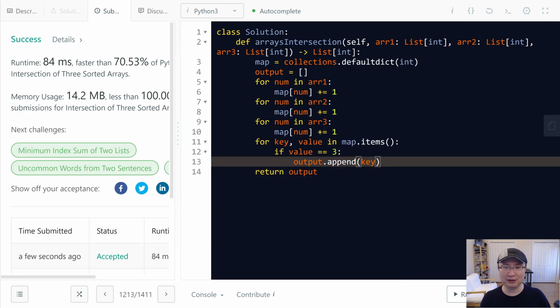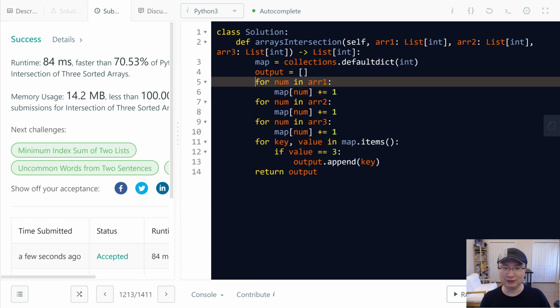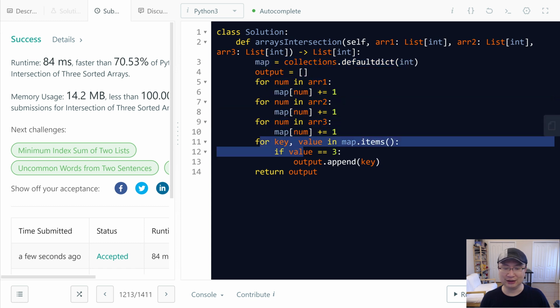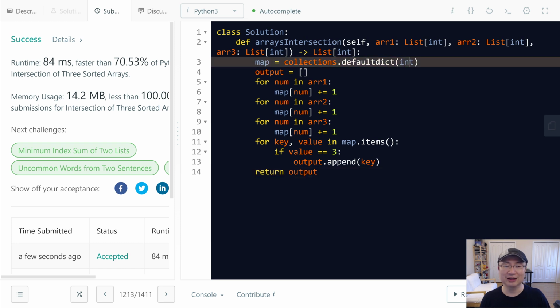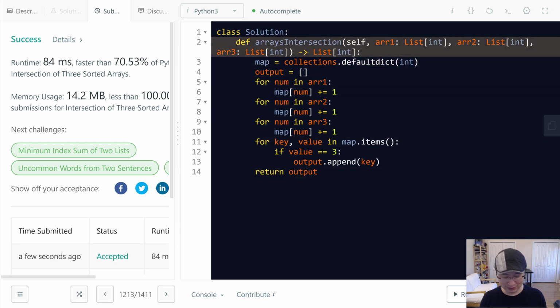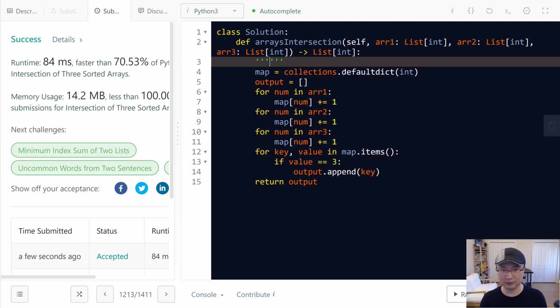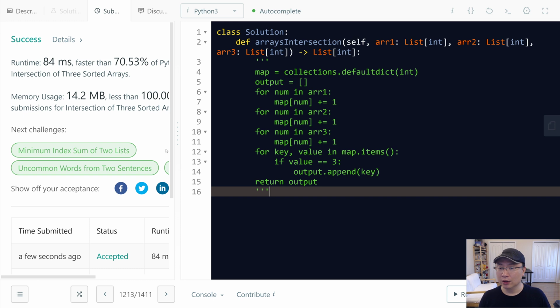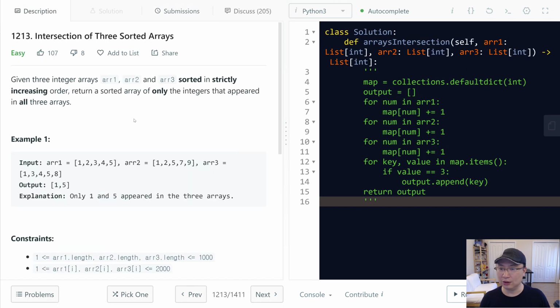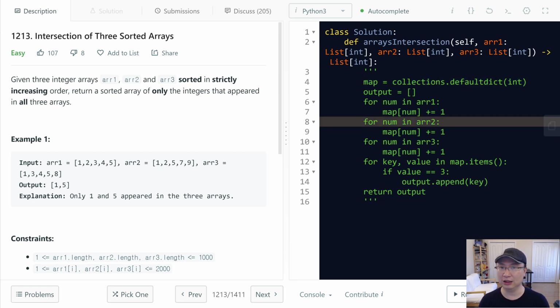In this case the time complexity is linear, and since we use a map, the space is linear. Okay, let's make it better. How can we make the space constant? That means we are not going to use a map. At that point, there is maybe only one way, which is using pointers.